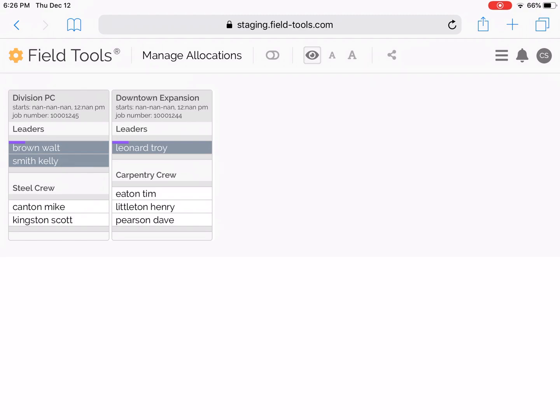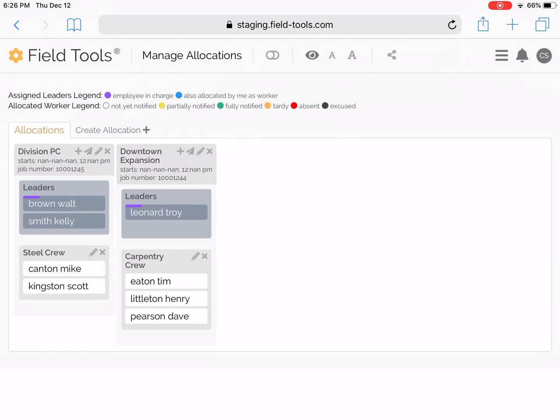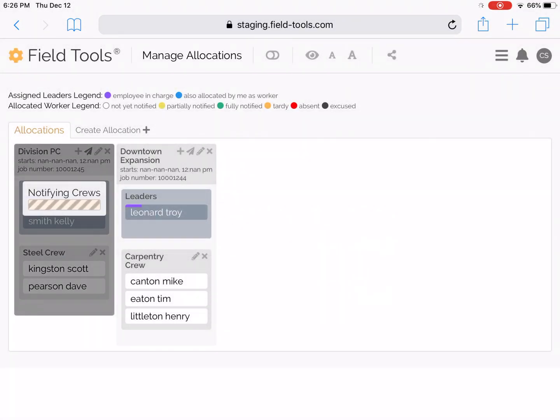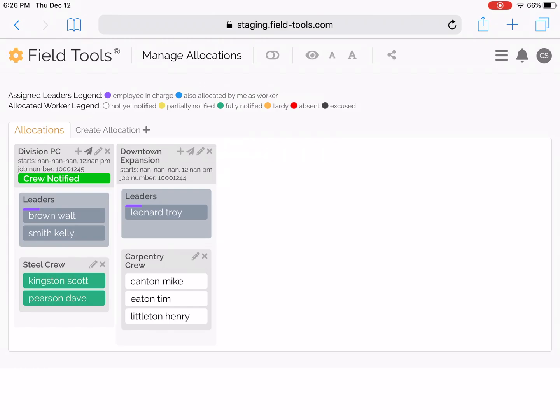This now gives us a bird's eye view of our crews. If we had several allocations, we would be able to, at a glance, see where everyone is. If we need to make a quick change, we can do so. Then we can notify our crews. Each crew member will get a text message. They will know when to show up and are alerted of any special notes. Everyone is now up to speed and ready to work.